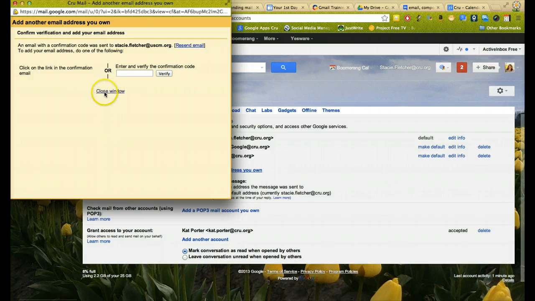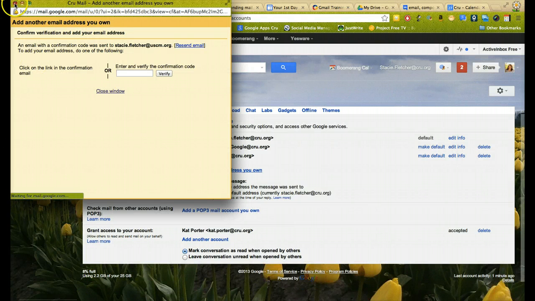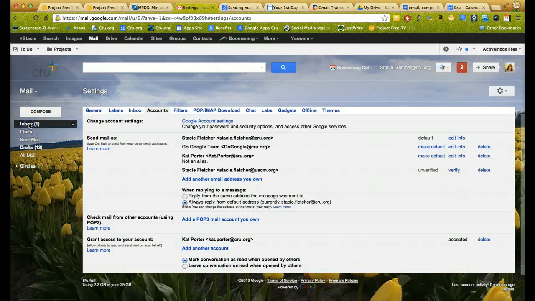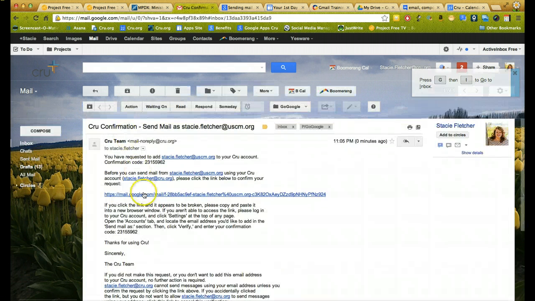All right. Then one thing that you might notice is that right here, when replying to a message, you can reply from the same address the message was sent to, or always from your regular default address. And so if you want to be able to reply as your shared inbox, then you would go ahead and switch that setting. So let's go here and let's get the verification set up. So you have to click on that link and then you will be good to go.